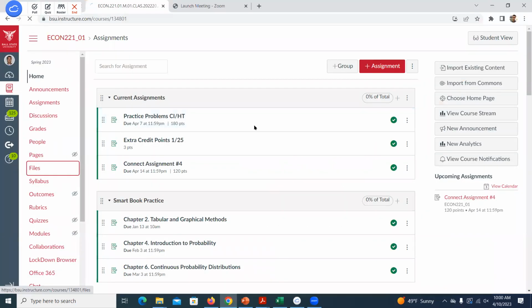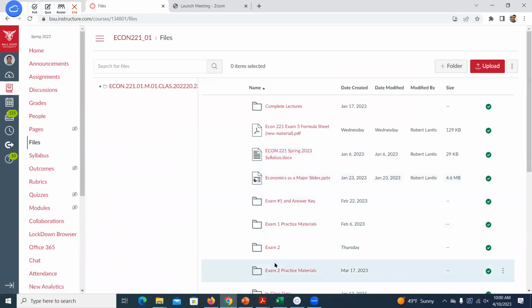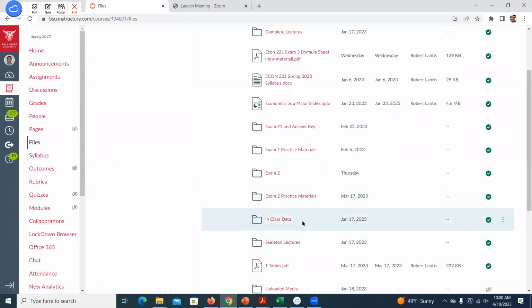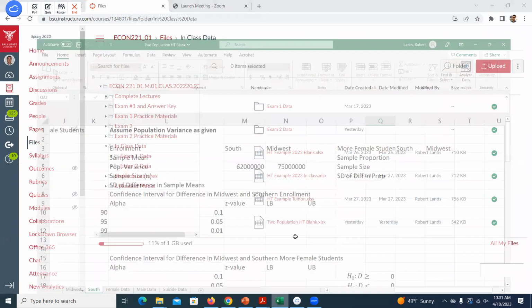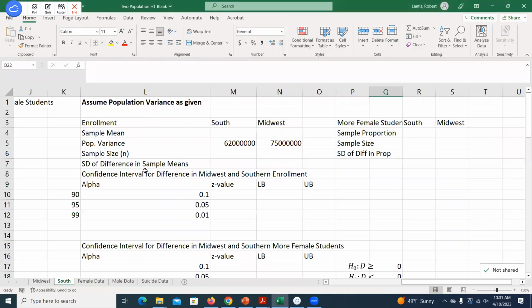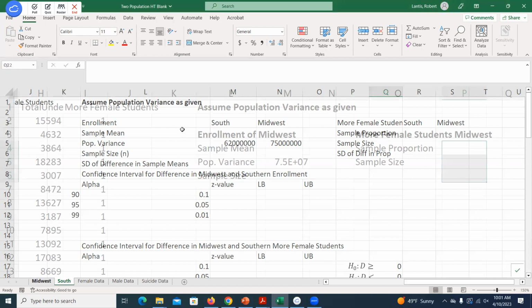on Canvas, files, where is it at? In-class data. We're going to be using this population HT blank file, right? So I've got it pulled up here. I've got a lot of different worksheets. We'll keep working on this, and as I work through, I'll post what we do in class as an in-class work file up there. So the blank when we start out, and we've got these South and Midwest schools, right?